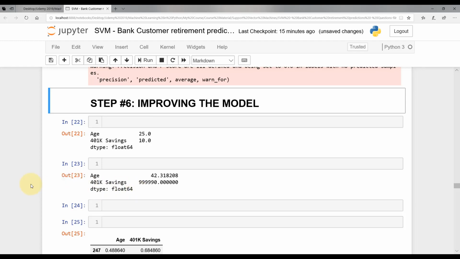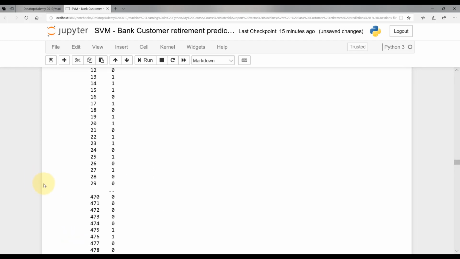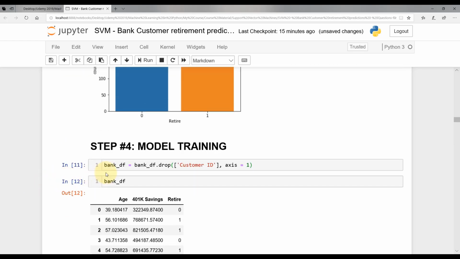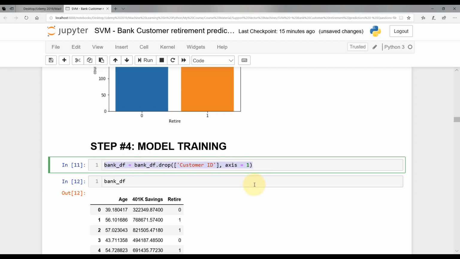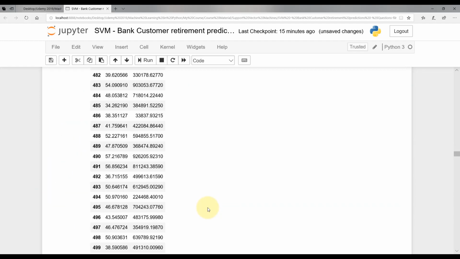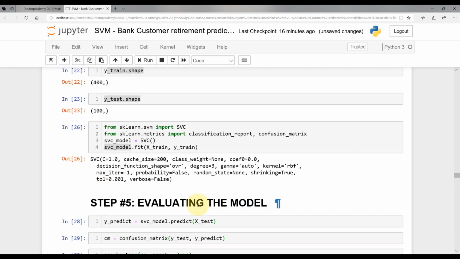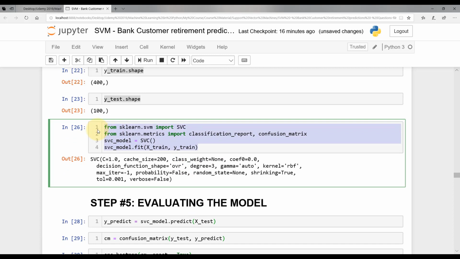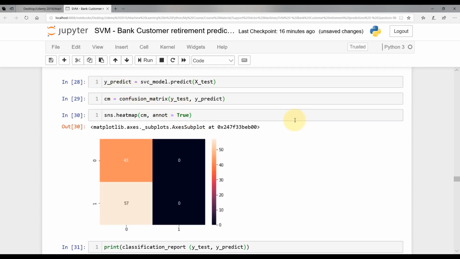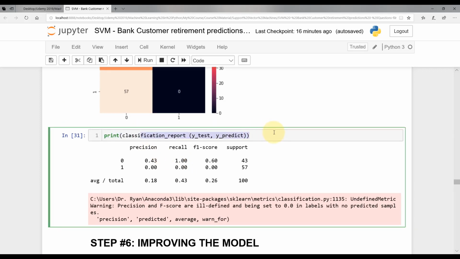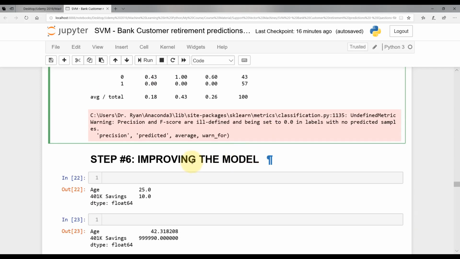Let's recap what we have done so far. We have been able to prepare the data set for training. We obtained our data set in the bank data frame. We did the train test split to split our data into training and testing. We used the support vector classifier to train the model. And we also evaluated the model using the confusion matrix and the classification report. In the next section, I'm going to show you how we can improve the model using the 2 strategies. I hope you guys enjoyed this lecture, and see you in the next lecture.